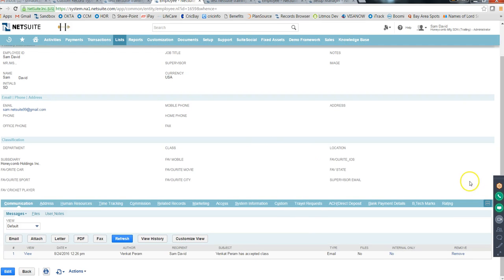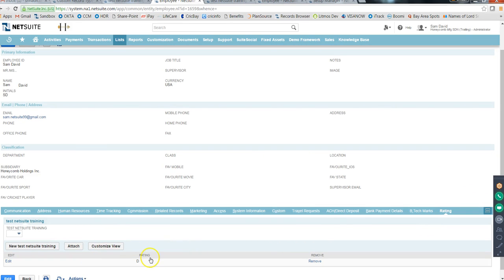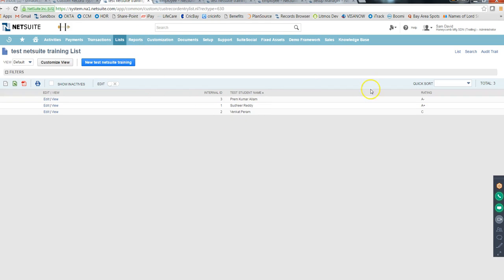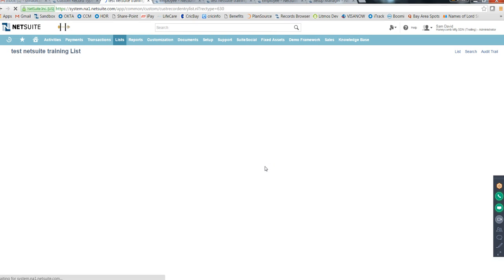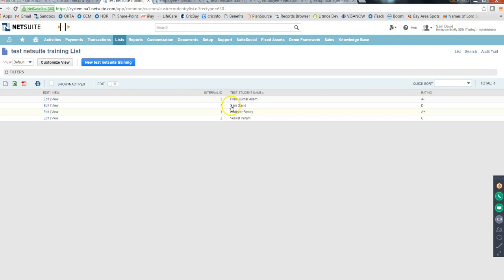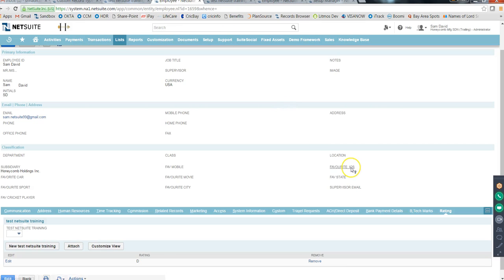So you went to the employee record and you created the custom record from here. Now you go back to the custom record, see over here there are three, now you refresh it, you'll see the fourth one which I just created. See here, Sam David, rating D, you got it. So there are two ways. You can create directly from the custom record, or you can go to any employee record, the parent standard record, and create from there. So the custom record is connected to a standard record as a sublist.